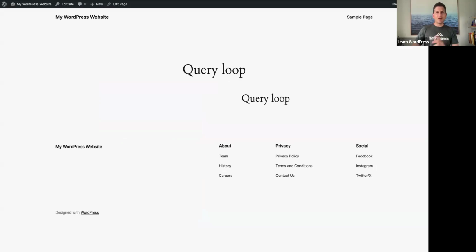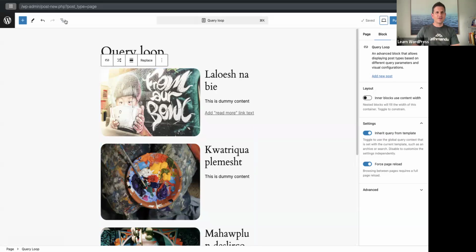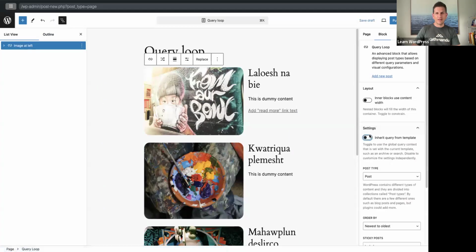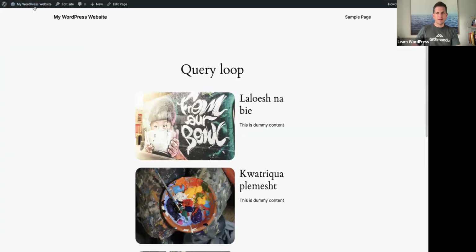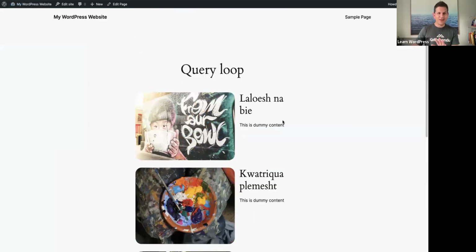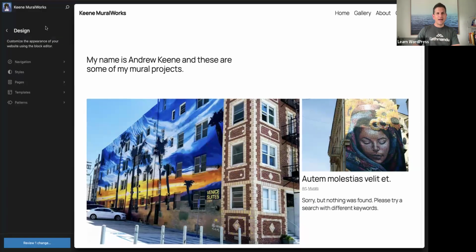And this is really confusing to people. You first had to select your query loop block, and then you had to deselect inherit query from template. And when you did that, save draft, your post would have appeared. But that's not necessary anymore because in 6.7, it automatically inherits the query from the template. So let's jump back to 6.7 now.